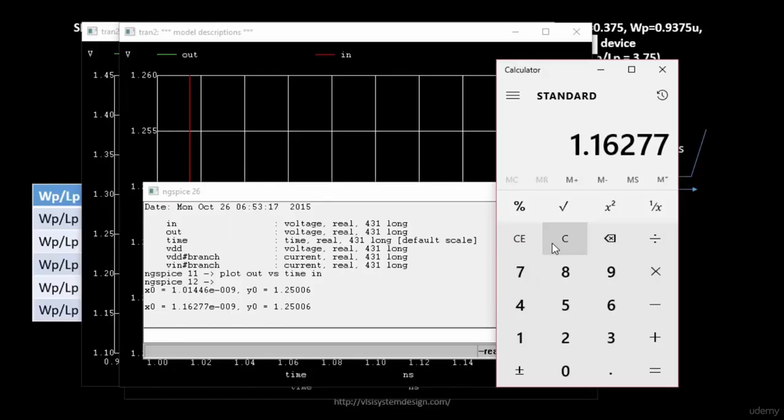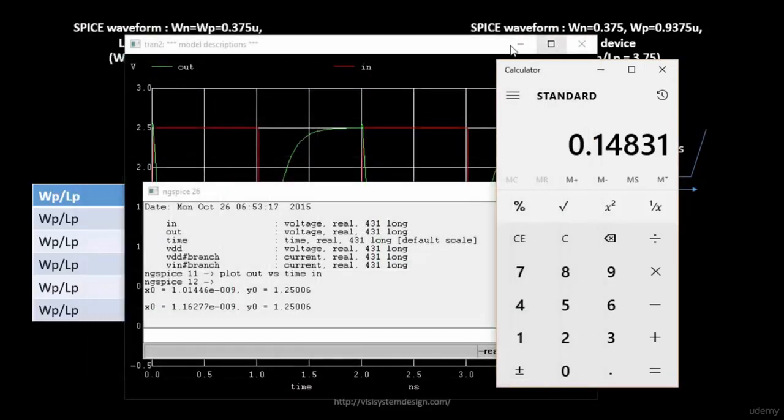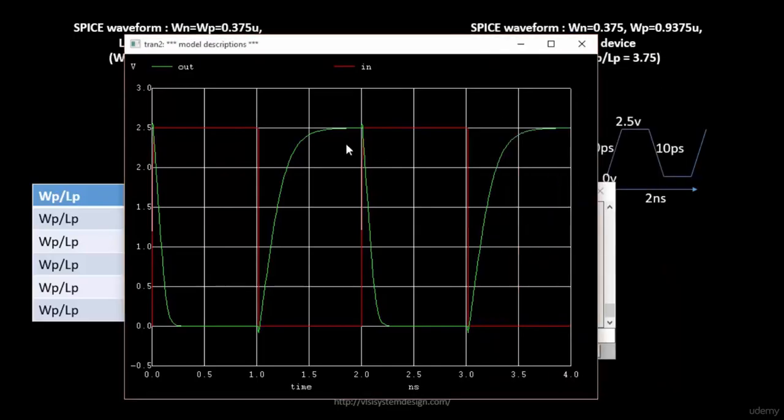If this had been, let's say, 50 picoseconds, this pulse would have started after 50 picoseconds. Okay, so that's what a pulse means. You have a rise time of 10 picoseconds, a fall time of 10 picoseconds, and the pulse width is 1 nanosecond, and this complete cycle is 2 nanoseconds.